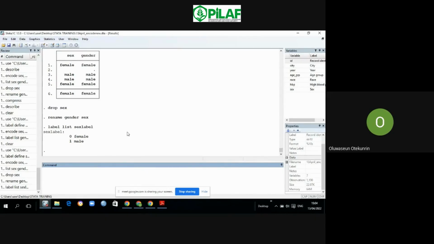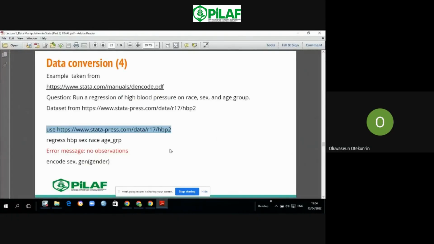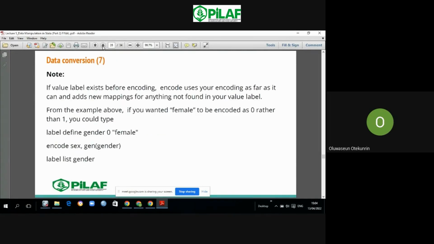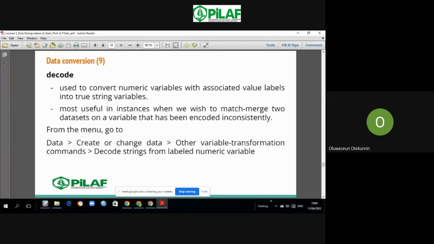Have you done it, please? Yes, ma'am. Okay, so I think we can stop here for today. But if you look at that lecture material, you will be able to follow every other thing after this encode that we have done. For instance, if we go to the next one, now we have done all this. The next one is decode.